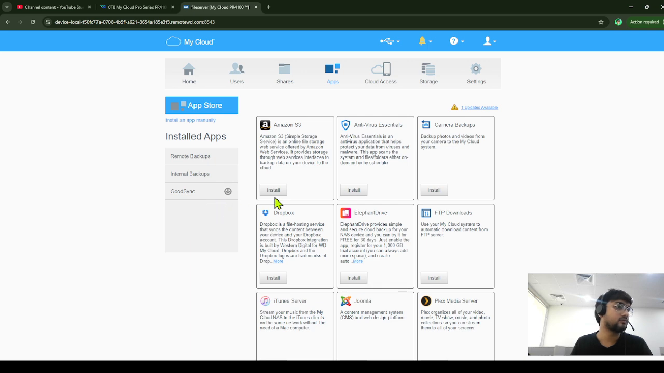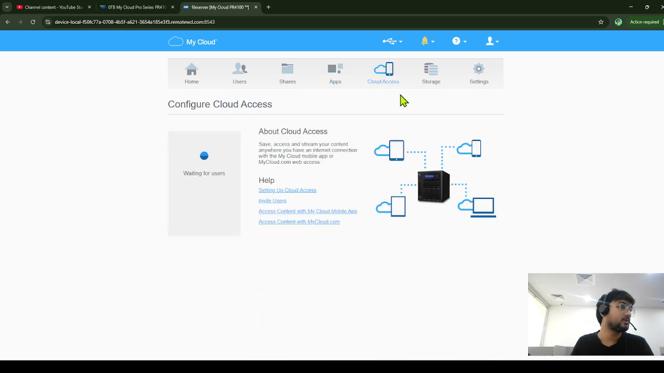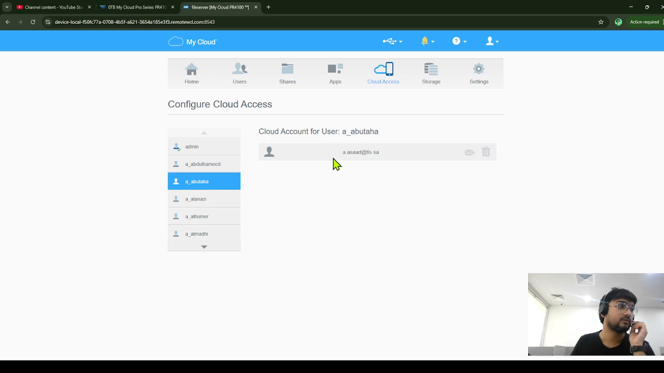I'm just showing the overview of this cloud UI. This is the cloud access. I'll just give an overview of cloud access. This local storage device can be used only if you are connected to the network. But once I assign cloud access to your email, you can use this cloud.